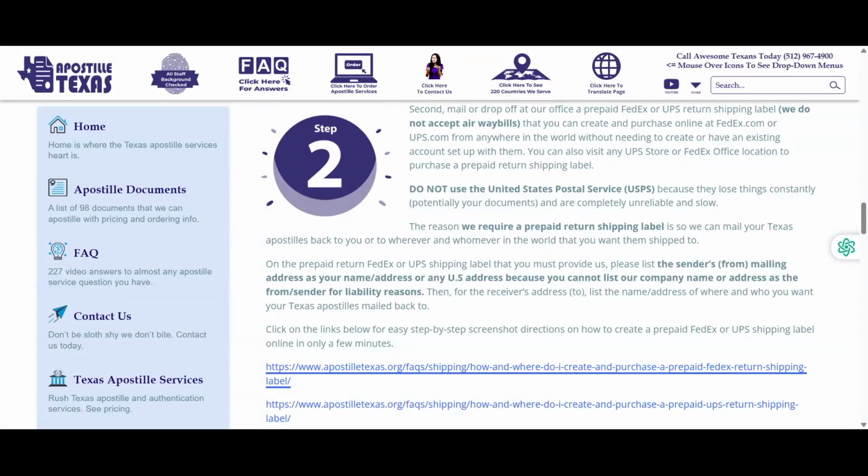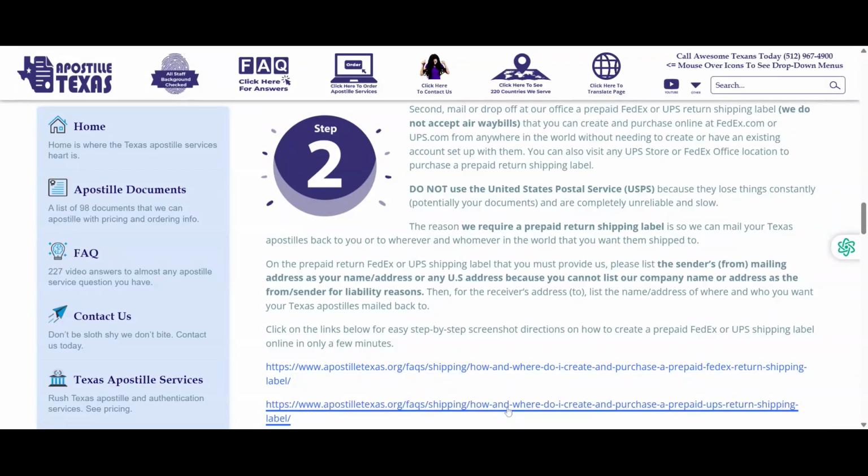So FedEx, if you use FedEx One Rate, and that's the trick. Most people don't know about that. They don't use FedEx One Rate. They just use FedEx and they get a quote, and that's why you get charged. So go here and it will walk you through how to check FedEx One Rate. And you can do this anywhere in the world. You can create a prepaid shipping label for FedEx or UPS if you go online anywhere in the world. And then you can print it out and then mail it to us with your corporation documents.